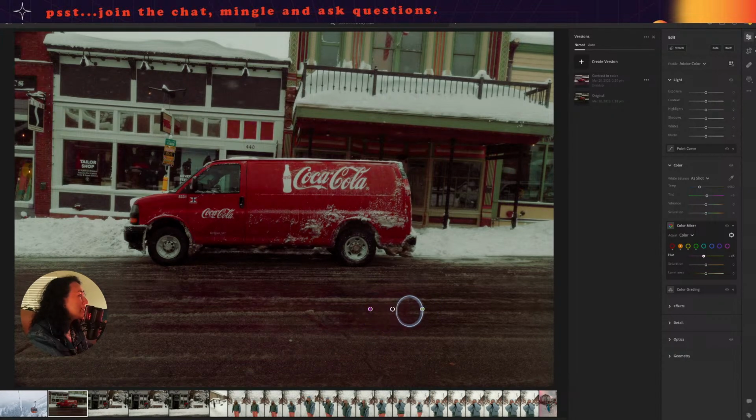This color here is actually applying to everything because it's actually orange. So I like the way that image is looking already by just making those adjustments, that point curve, the color mixer, and the color grading tool.